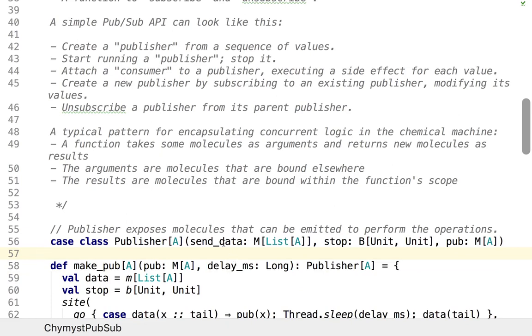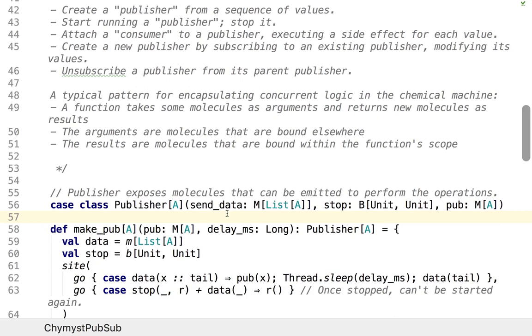And typically the arguments would be molecules bound elsewhere, but results would be molecules bound in the scope of the function. So in this way, we should be able to bind some molecule first and then give it as argument to a function. But the function returns something that is bound inside its scope, so we cannot rebind it again. So that is a typical pattern that ensures safety in encapsulating concurrent logic.